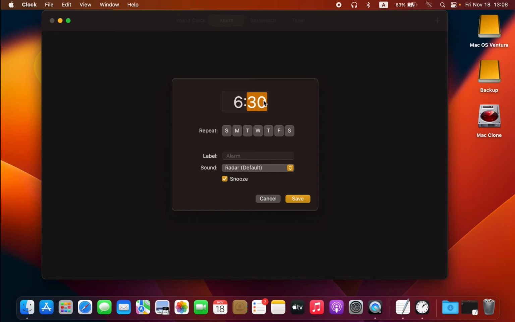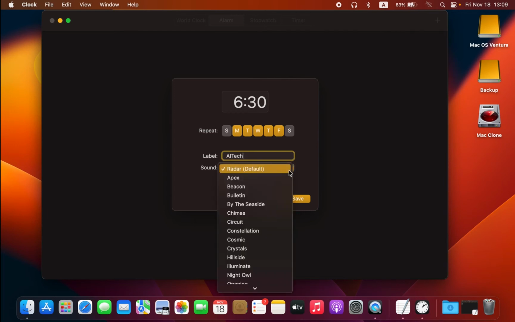If you want to wake up at the same time from Monday to Friday, then you need to select the days you want the alarm to go off. Next, type in a name for your alarm, for example, your company's name, AI Tech. To switch to another sound you want to hear when the alarm goes off, click on the drop-down menu and select the desired sound for your alarm.